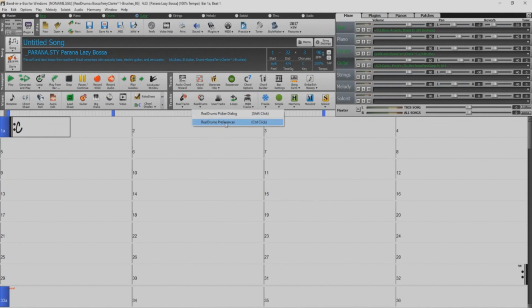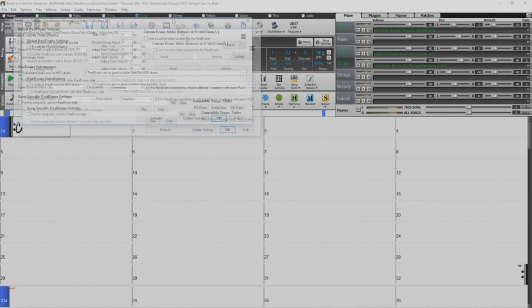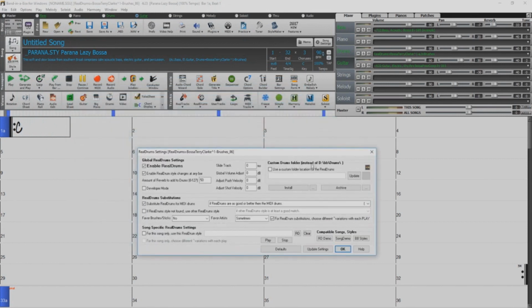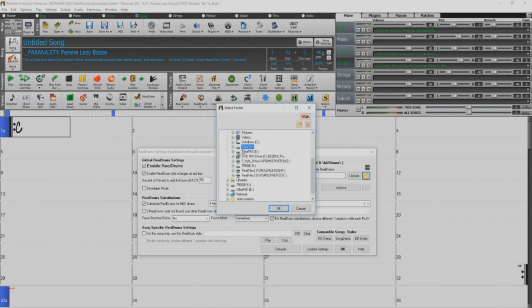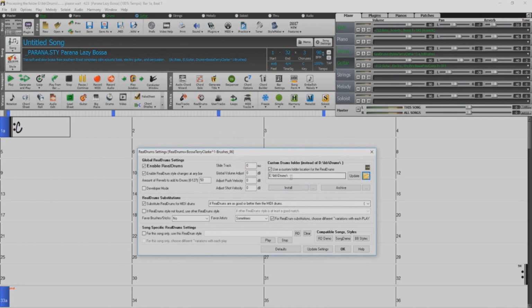Click the RealDrums icon, select RealDrums Preferences, check Use a Custom Folder for the RealDrums, click the folder icon. Navigate to the external drive, open the BB folder, click on the drums folder, and press OK. Click Update and you're done.